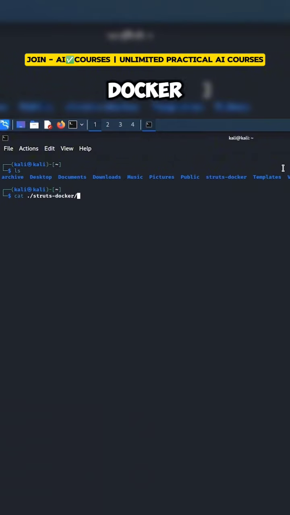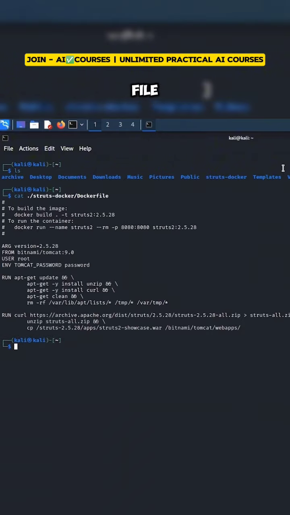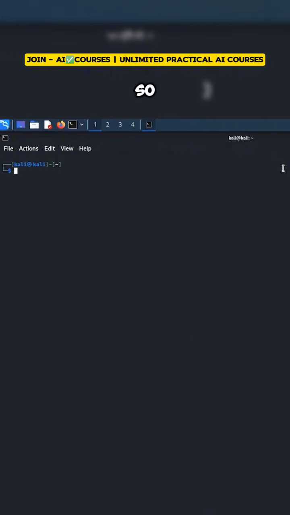If I cat out the Docker file in struts-docker, that shows the contents of the Docker file. So we're going to build a Struts2 2.5.28 image and then run the image to create a container with the affected software. Potentially affected software, that is. Okay, so let's build the image.